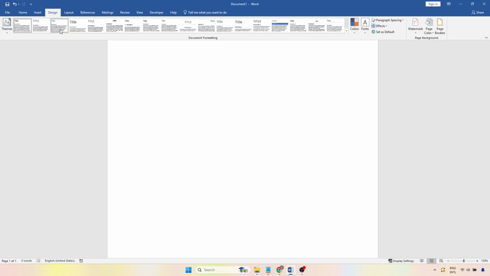Changing the page color is a simple way to customize the look of your document and make it stand out. To begin, go to the Design tab on the ribbon. Here you'll find the Page Color option in the Page Background group.